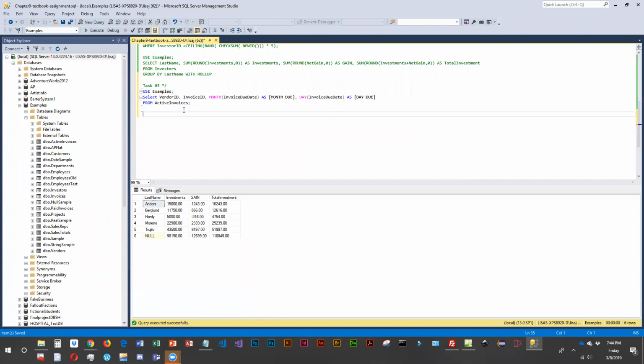So we're using the examples database. We will be displaying the vendor ID and invoice ID. To get the month, we're just going to use the month function, and we're passing it invoice due date. So it's just going to extract out the numeric month, and we're giving the column a heading of month due. And then for day, it's going to extract the day of the month, and we are going to be giving that a heading of day due. And we're using the day function to extract the day of the month.